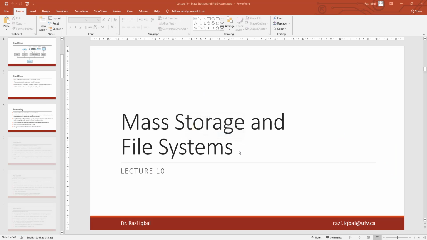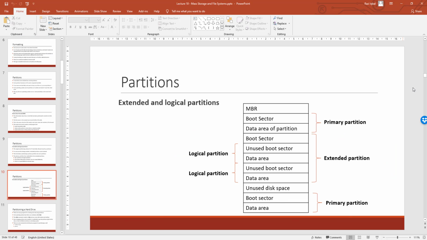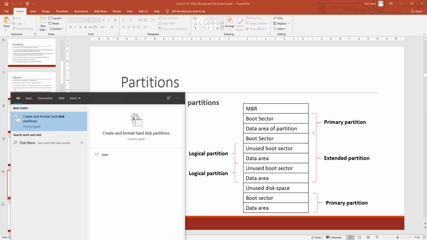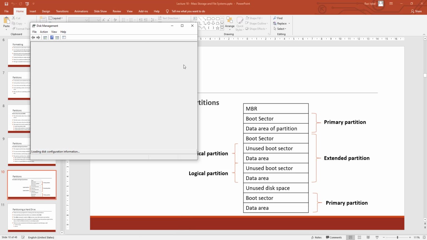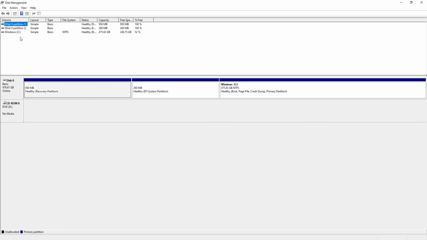What I want to do is see if I can show you very quickly disk management. You can see over here that, since I'm using Windows, there is a utility or a program built into Windows called disk management. In this management, you can see down here that the blue color is the primary partition. So I have these 3 primary partitions.